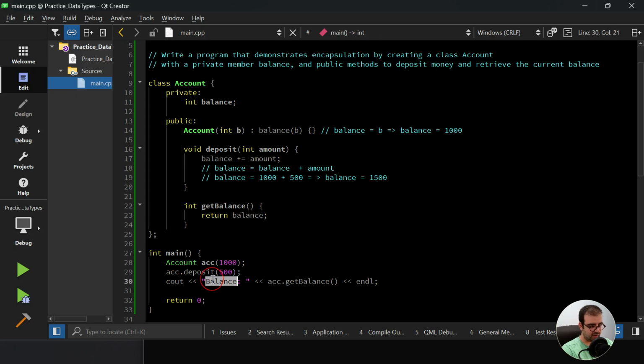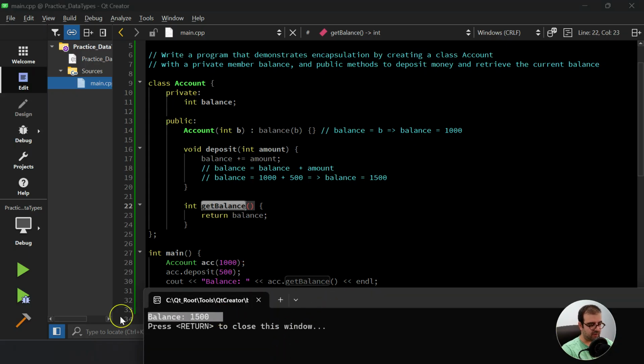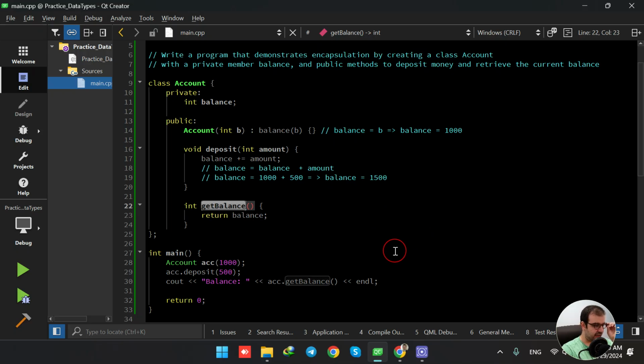So I'm calling this function. I'm printing balance in the terminal, then I'm calling the function using the object called acc dot get balance, which is the name of the function, and it is going to return the output of the balance for me. Basically, this is how we can work with a private member of a class.